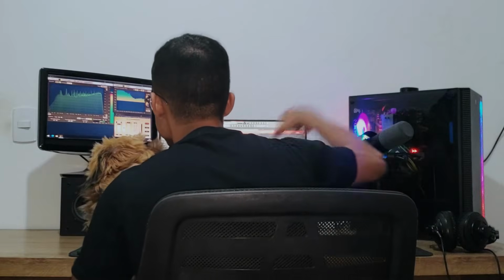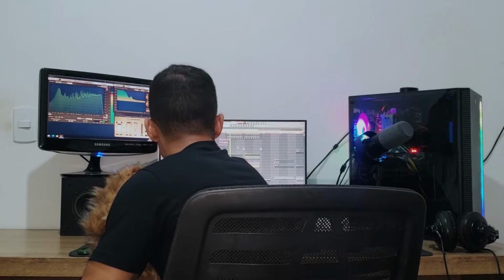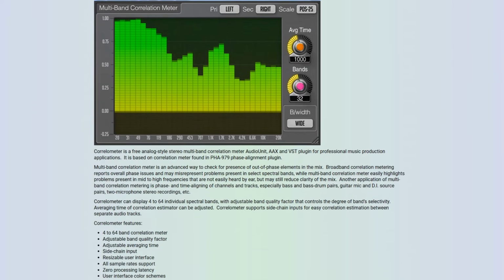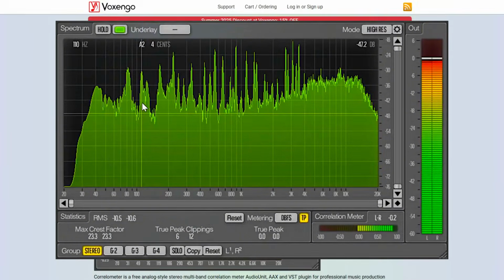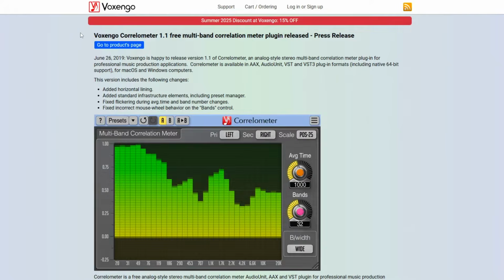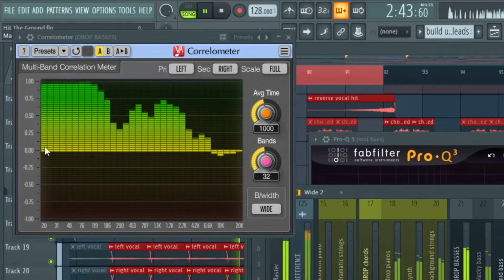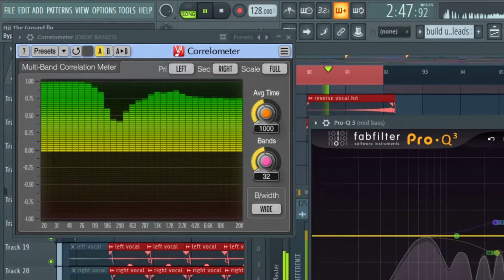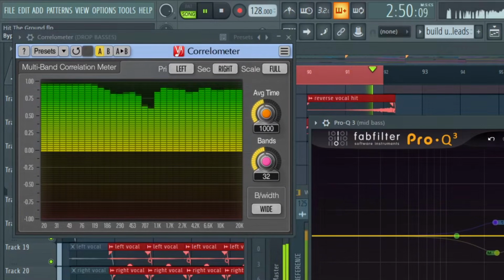No more worries. In this video, you're gonna learn how to fix that once and for all, using a free plugin called Corellometer by Voxengo, same owner of Span. Honestly, I love this plugin so much that I could stay here for hours just looking at it as my mixes play. And even if you're not struggling with the same problem right now, stick to the end because I'm teaching you some cool stuff today. Let's jump in.